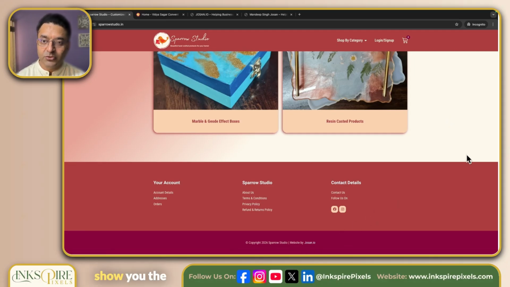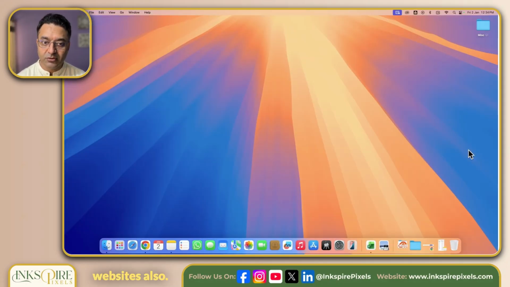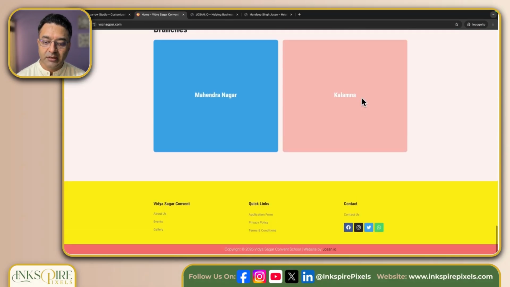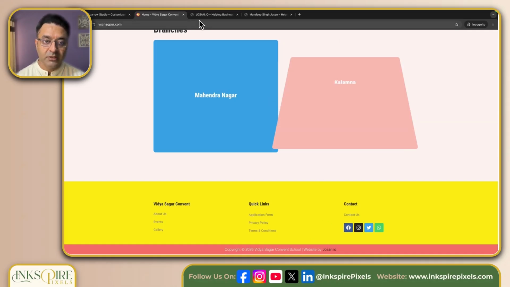So let me show you the footer on other websites also. Say this website. So this is a school website. Now this website has some important links of the website here in the bottom like about us, events and gallery. Then there are some quick links like privacy policy, terms and condition, and then there are some contact details over here and the copyright statement at the bottom.